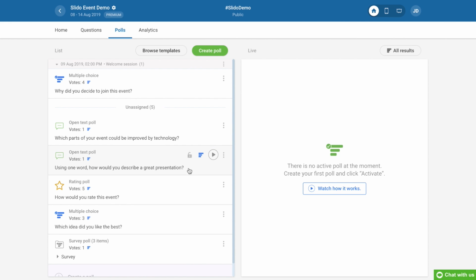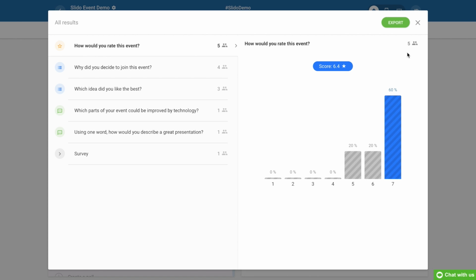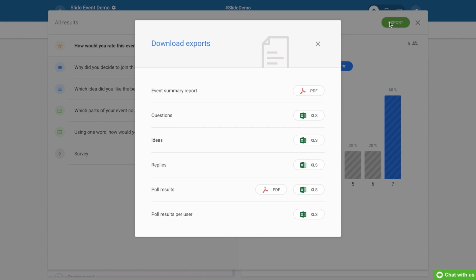You can simply drag and drop additional polls into the right folders. Finally, you can find the overview of the poll results in the All Results tab. Here, you can export the stats as a PDF or Excel file.